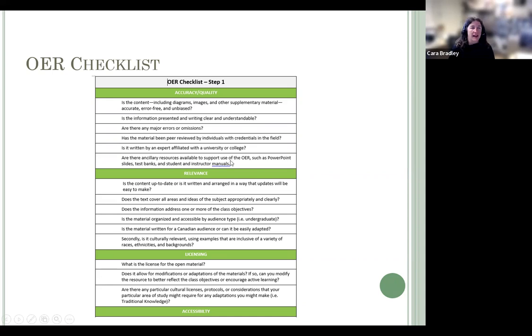And then ancillary resources. So again, think about, and that doesn't necessarily disqualify you from using a resource, the unavailability of ancillary resources, but you need to just kind of think about your teaching style and whether that's important to you, what time you have available to create these things on your own if they're not available.